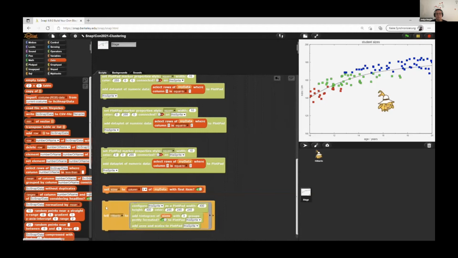And now I give some orders to Hilberto. I tell Hilberto to configure this sprite to a plot pad, and he should add a histogram from this data sizes with 3 groups. There are 3 clusters, nicely formatted, and add axes and scales like here. And I give this command to Hilberto, and then I have a histogram, and I can find here the small ones are about 15, 18 or so, 35 for normal, for middle, and large should be 45.